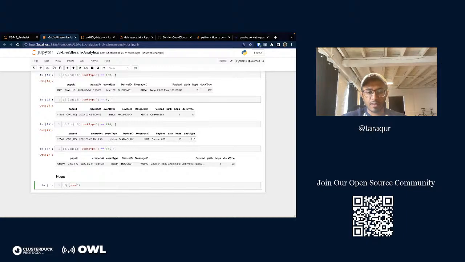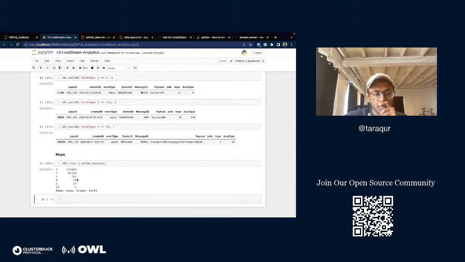df hops dot value counts. So 0 hops, that will be the popper duck, meaning there was no hop because the popper duck just sent the information up in the cloud. So there are 2, 4, 3, and 15. Ooh. So let's look at that stuff.